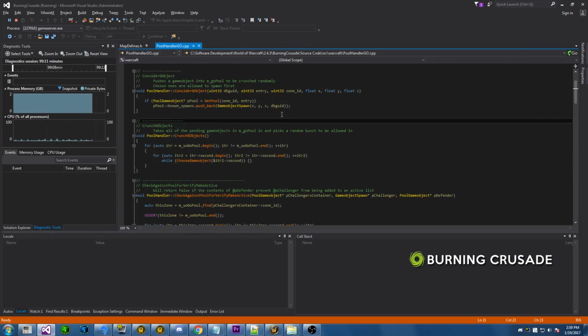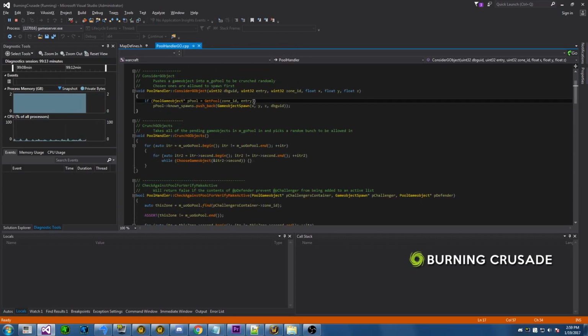So right now I'm looking at my class for game object pooling. What it tries to do is manage what objects are and are not allowed to spawn within a specified zone. For example, we want to manage the number of mining nodes that can exist at any given time in a given zone, but we also want to prevent clumping when possible.